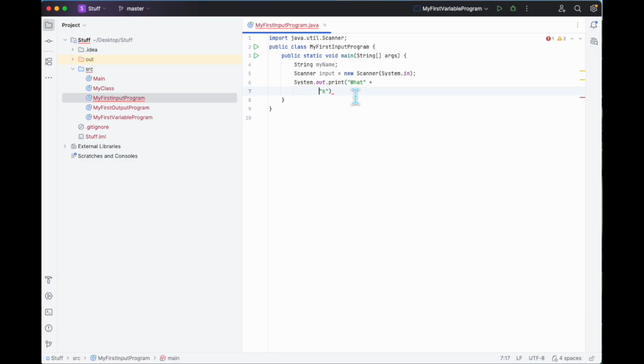Let's go back and keep going here. What's your name? Question mark. And we're going to put a space like we've done on these concatenations, but this isn't a concatenation here. Semicolon at the end.